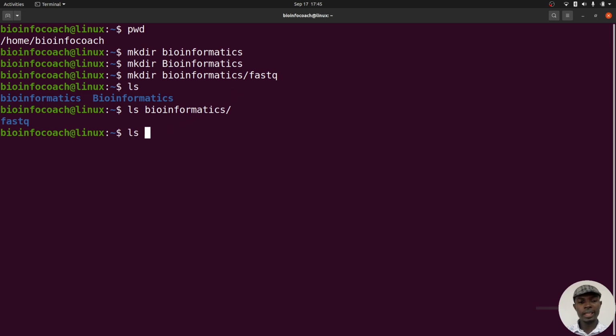Now, if I ls into this one, bioinformatics, the one with uppercase B, and list the content, nothing is displayed. Let me rephrase. We have not created any file in that directory or any directory in that directory. So for that matter, ls will return nothing for you. That means that it's an empty directory. All right, so this is how we do it.